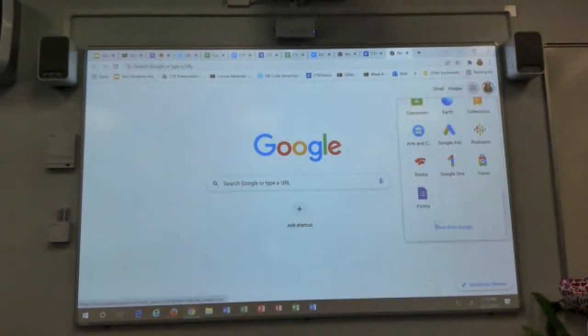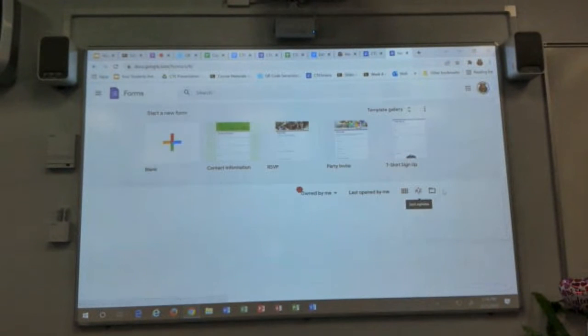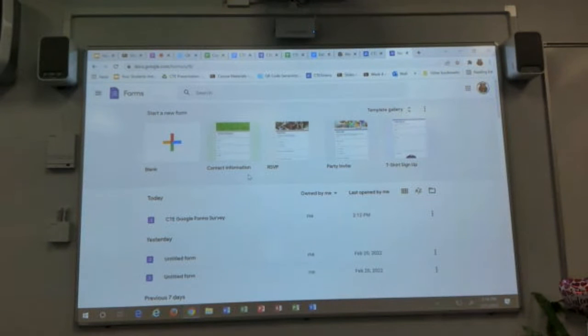Okay, so I'm going to pick Forms. I could also just Google Forms as well. It will come up. So the layout is going to be the same for most of the Google Suite, Google Workspace. They keep changing the name. Now it's Google Workspace. It was G Suite. It was G Office. It all means the same thing.